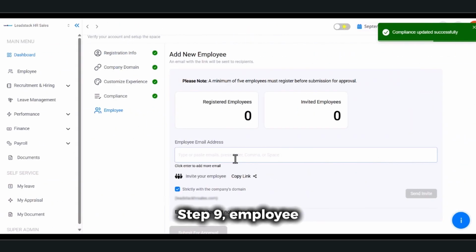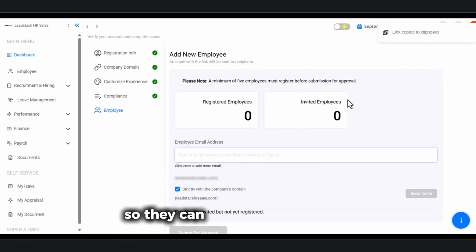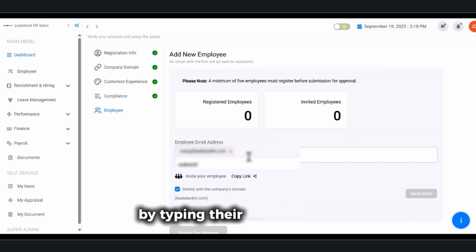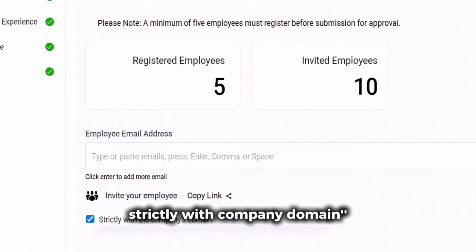Step 9. Employee. When adding employee, you can copy the link and share so they can onboard themselves. You can add employee manually by typing their official email. You can check and uncheck strictly with company domain.